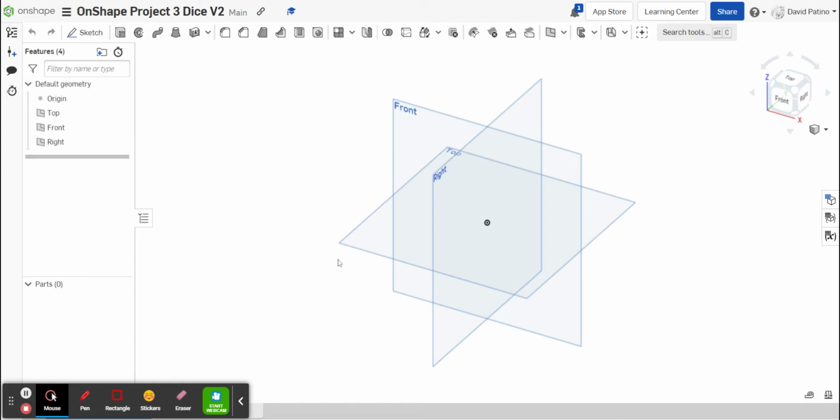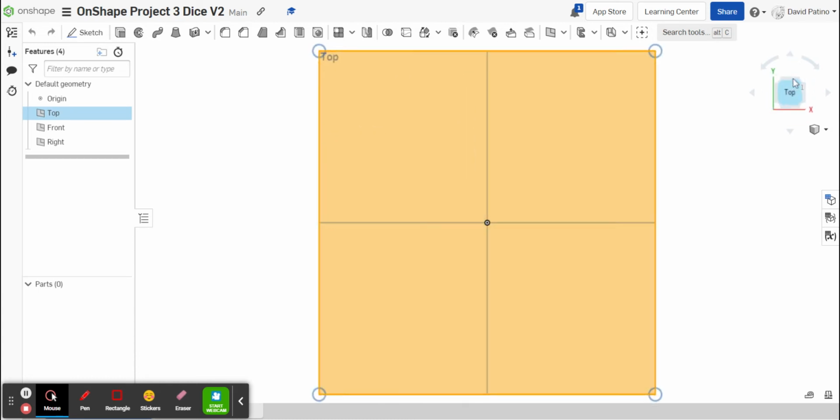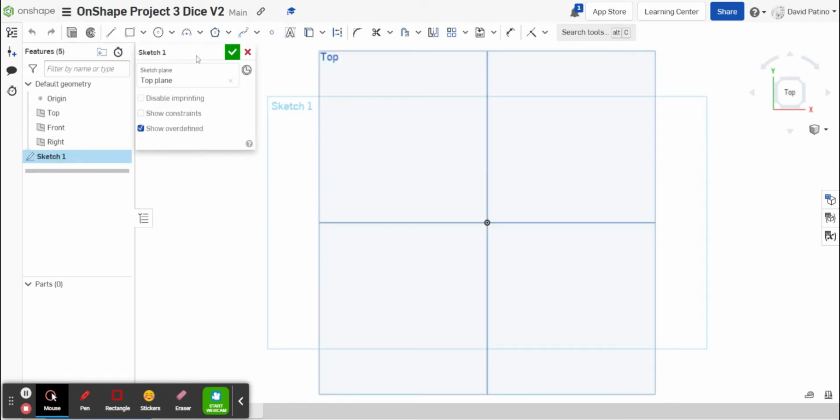Please hold on. Okay, so let's go ahead and jump into the top. We use the navigation square and pre-select the top, and we're going to go ahead and start with a new sketch. The new sketch is going to be a rectangle, and we're going to go from the origin, hover over the origin, it turns orange, click, drag, click.